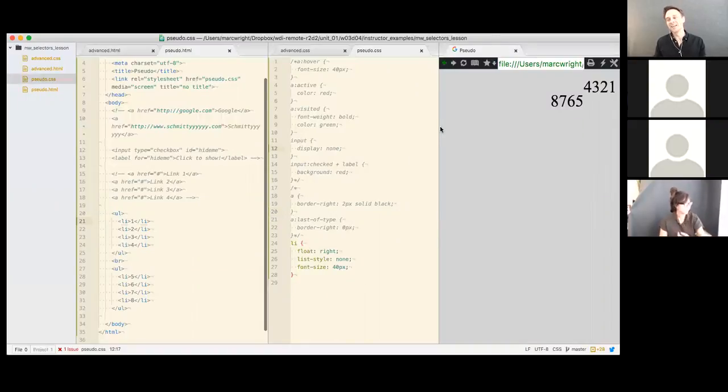I think everyone, including myself, my brain is dust after these selectors. Sometimes it's like we're in the trenches here trying to do this stuff.